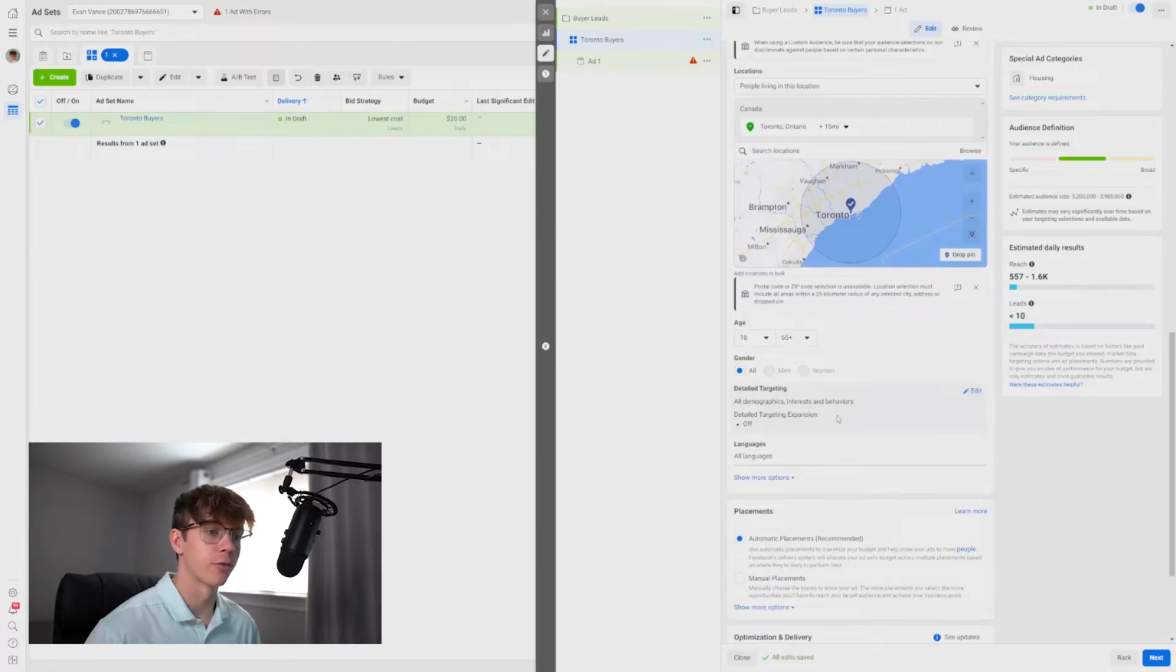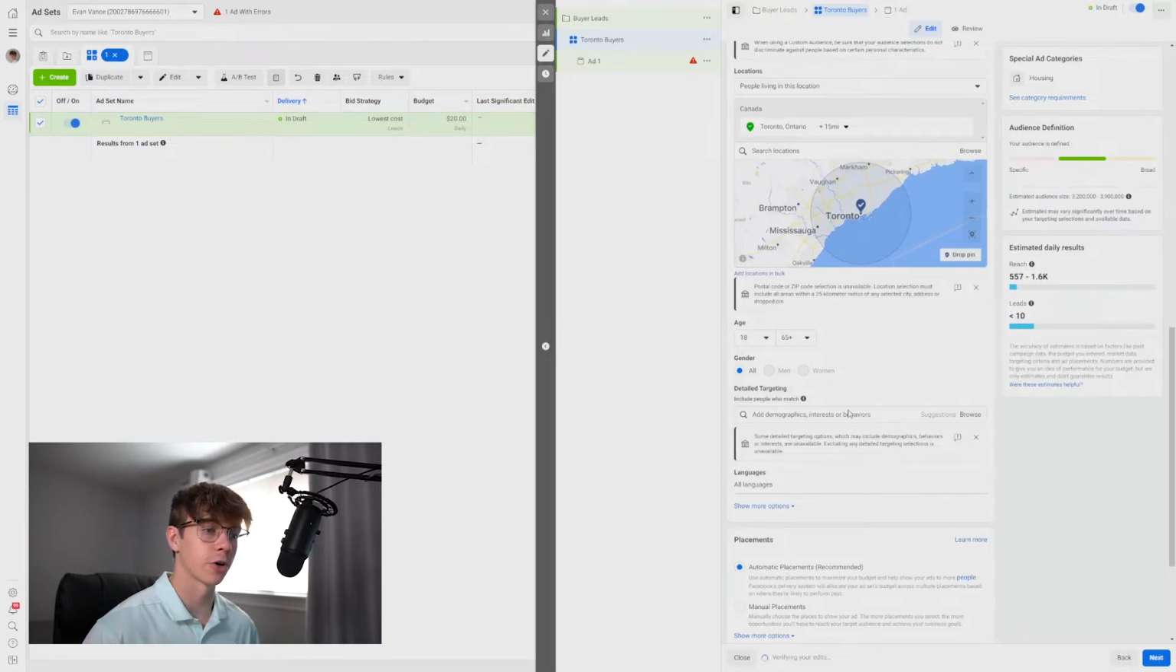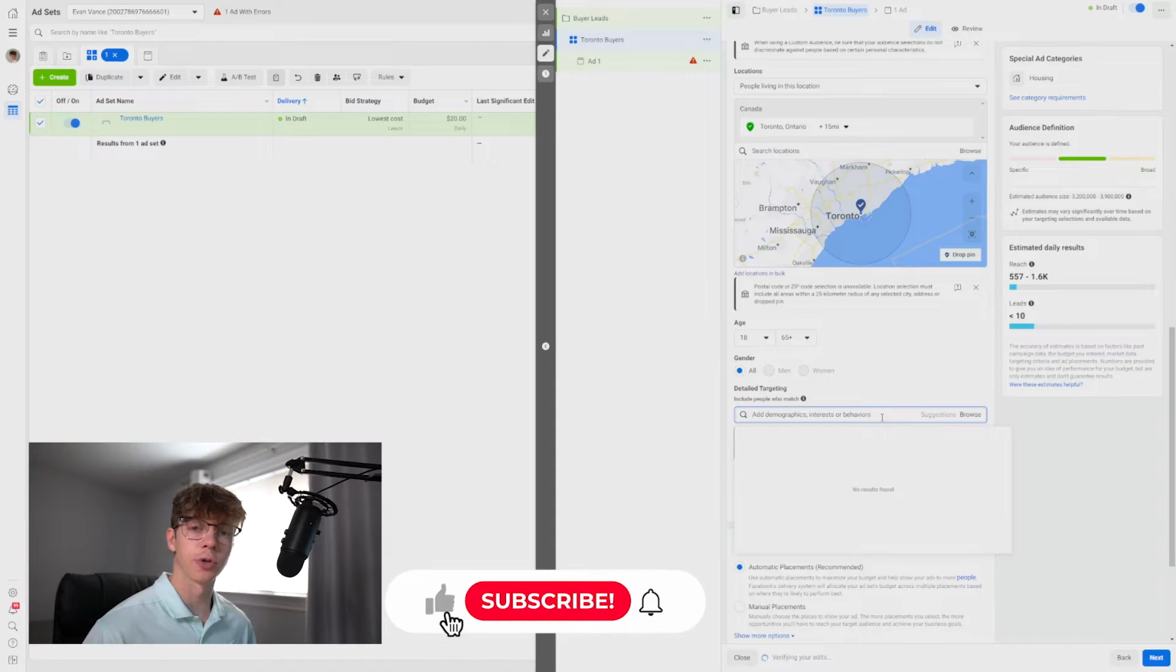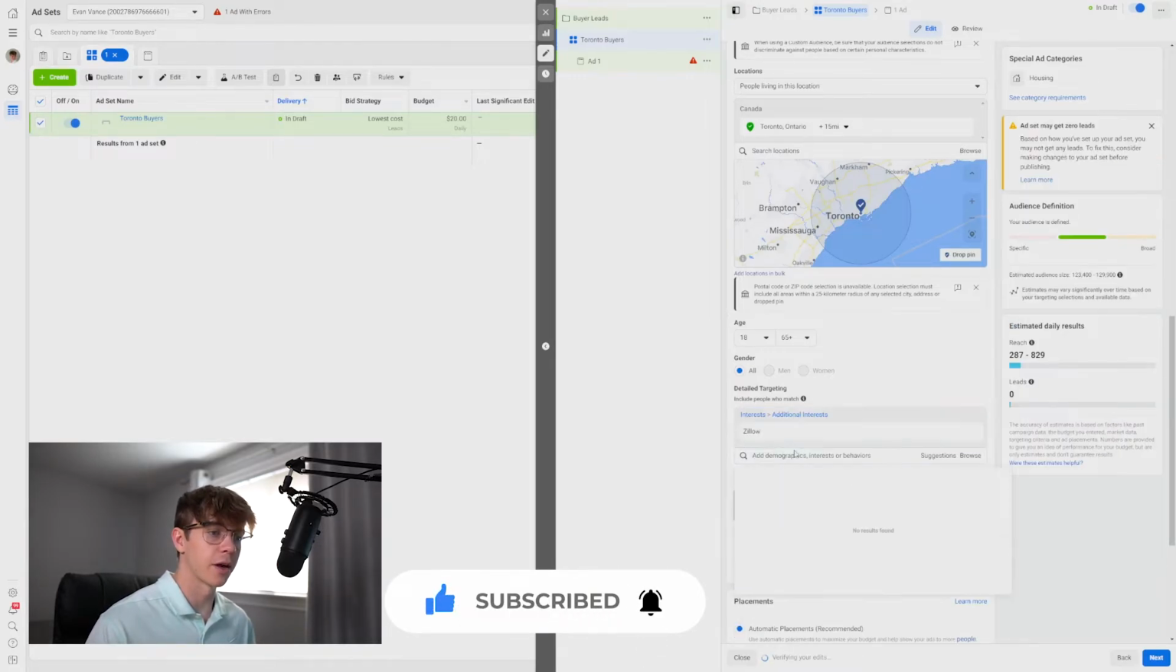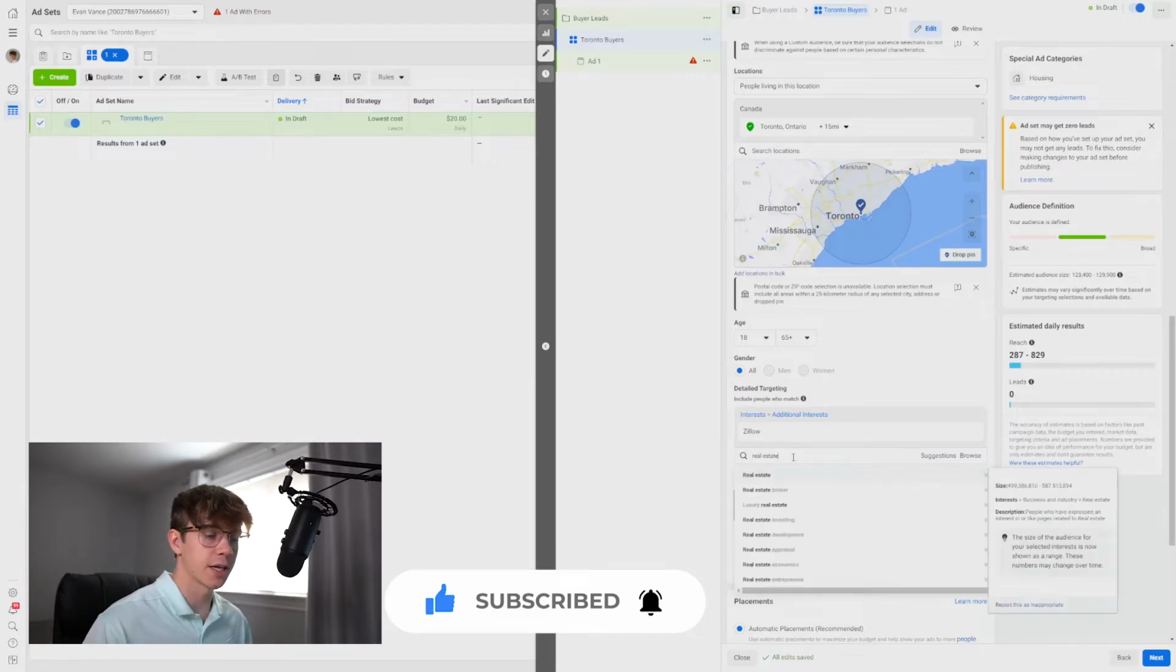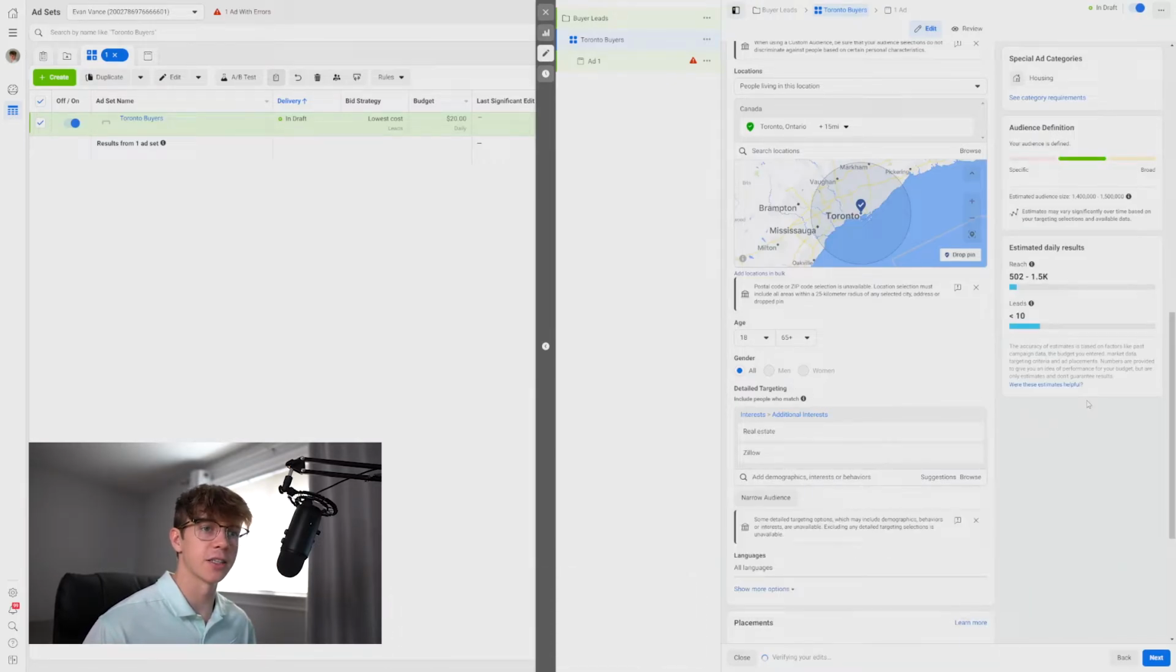And then from here, for detailed targeting expansion, we're going to leave that off, but we are going to do some targeting here. So just to get you started off with some incredibly broad interests, you can go with Zillow and click there. And then you can also start off with real estate and click here. So what I can see is the estimated audience size here is 1.4 to 1.5 million people.